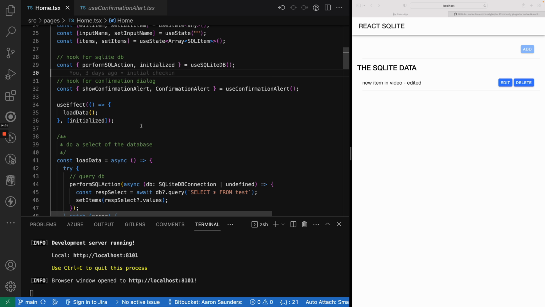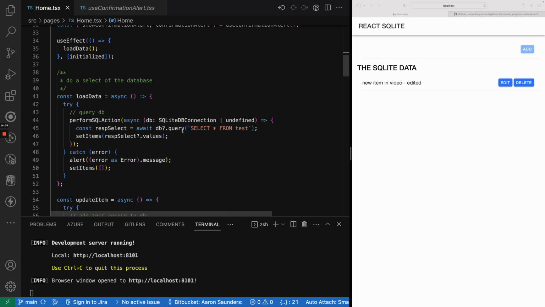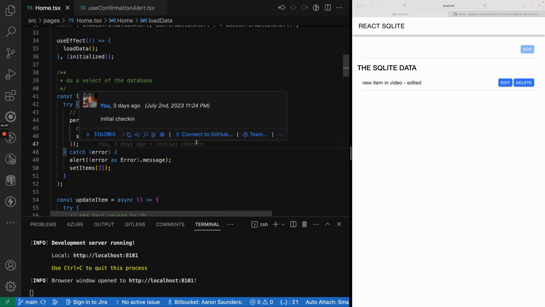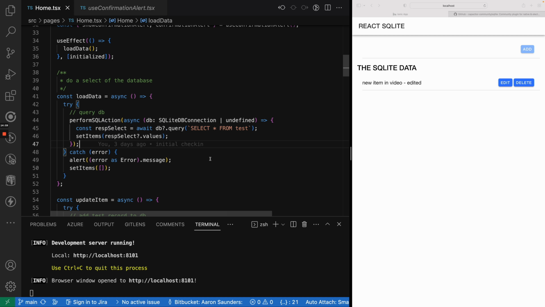So here's my use effect statement that I use to check at the start of the component, and when I initialize change, I call it to load my data. Here's my load data call, and you can see how I'm using my perform SQL action function. And then all I want to happen in the load data is to just execute this query, which is to select data, and then I set the items with the result. As you can see, for me, this is a lot cleaner because I don't have any of that SQLite setup and teardown code here inside of my home page.